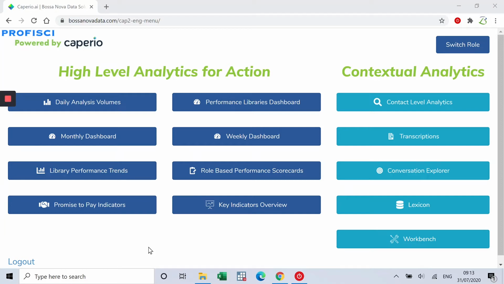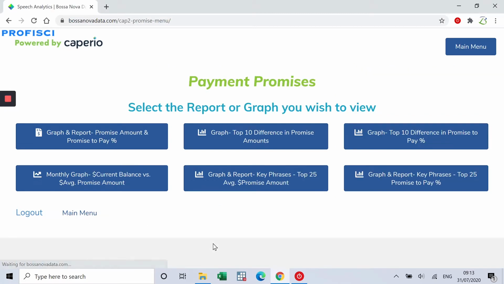Hello everyone, it's Roy. In today's video, I'd like to look at the correlation between keywords and key phrases and promise to pay. From the main menu, you can click on the Promise to Pay Indicators button, which directs you to the Promise to Pay main menu screen.